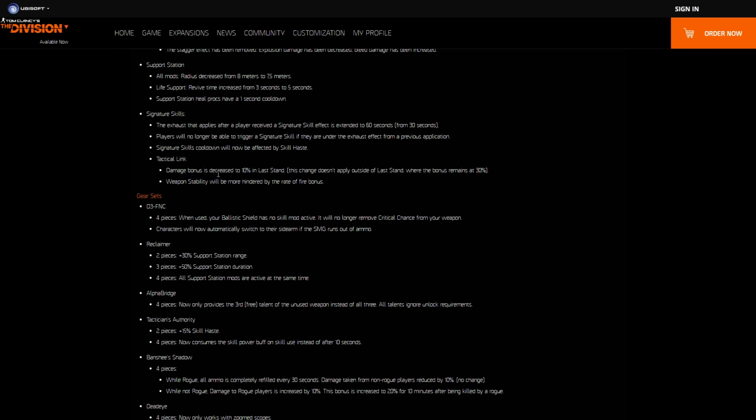Tactical link damage bonus is decreased 10% in last stand. So that's only in last stand. Weapon stability will be more hindered by the rate of fire bonus. That's good.